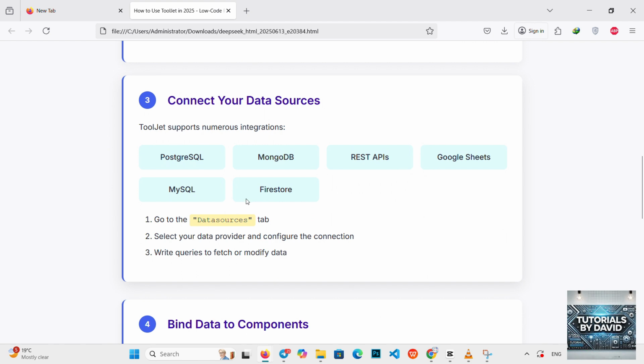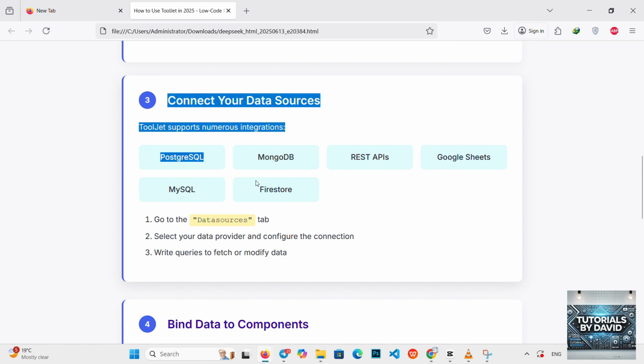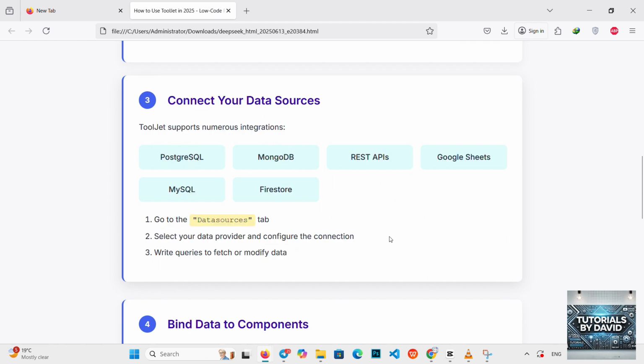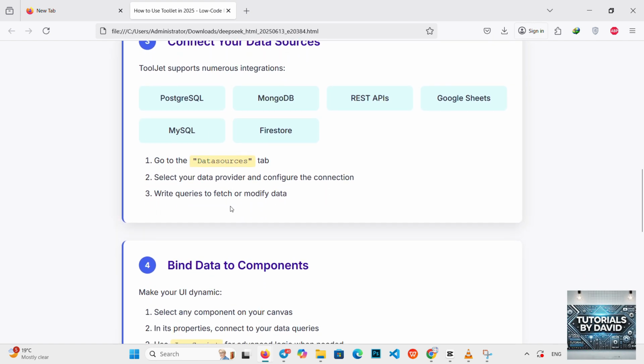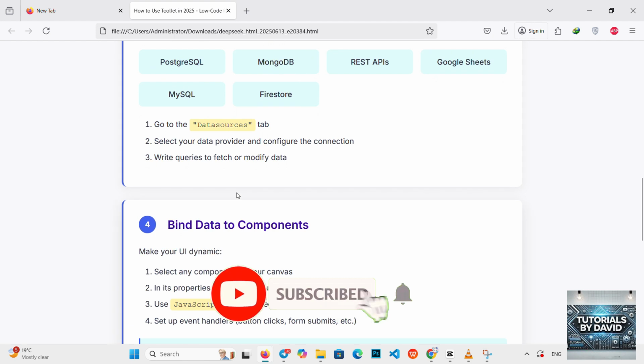Now, it's time to connect your data. Head over to Data Sources, tap and connect to APIs, PostgreSQL, MongoDB, Google Sheets, or whatever service your team is using. Tooljet makes it easy to plug in these sources and run queries directly inside the app.